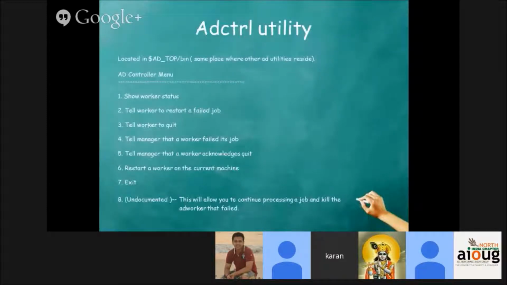Now you've started a patch and gave some 20 workers. So what all workers are working, what all have done their job. There is another utility which is known as the ADCTRL utility. It's located in the AD top bin utility where all the other AD utilities reside, including AD patch, AD admin, AD splice, AD merge. Once you start the ADCTRL utility, it will give you a very fancy menu of 7 options. First one is to see the worker status.